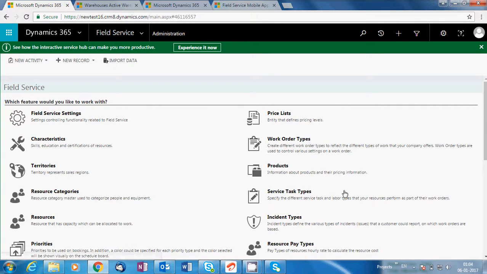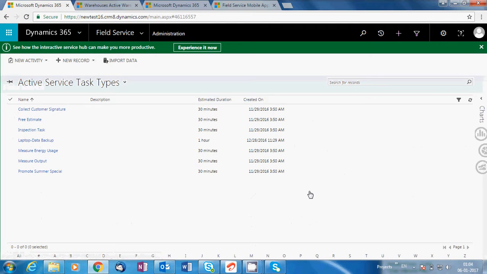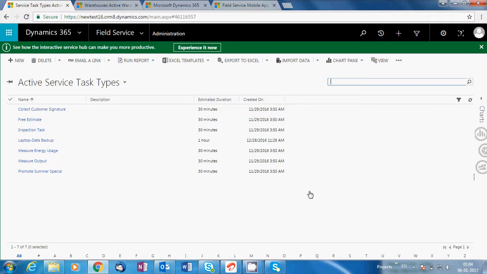Service task is another thing. Service task is nothing but what type of task he is going to do, like a to-do list. Let's take an example of a field agent. The work order is that a customer called and reported that my laptop hung, and I need to check and install a new OS.